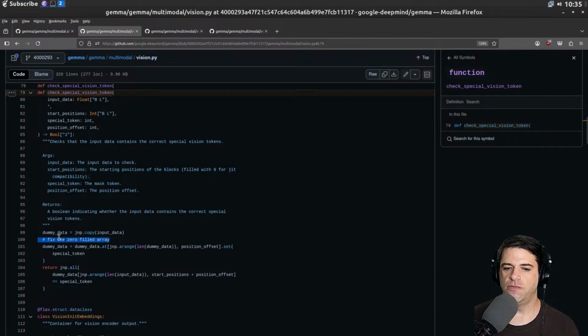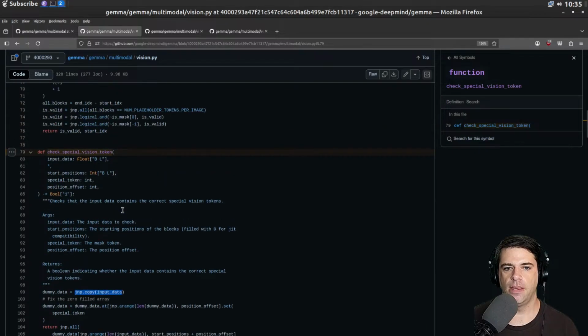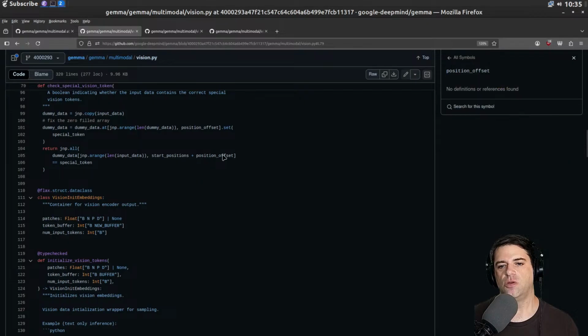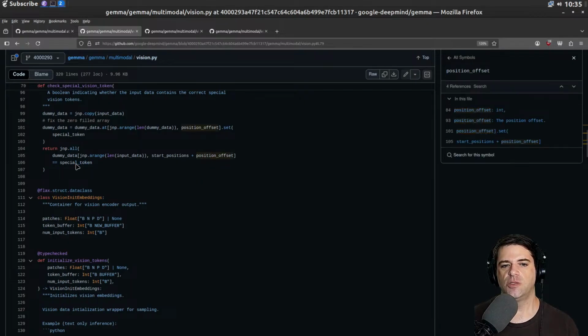Fix the zero field array. I don't know what that's doing, but we're going to basically copy the input data and do something. Checking that if we call a range, which is different from a range, on the input data, giving the start position plus the offset. So I guess the special tokens are offset in some amount, and that's what you pass in here. And checking that it equals the special token.